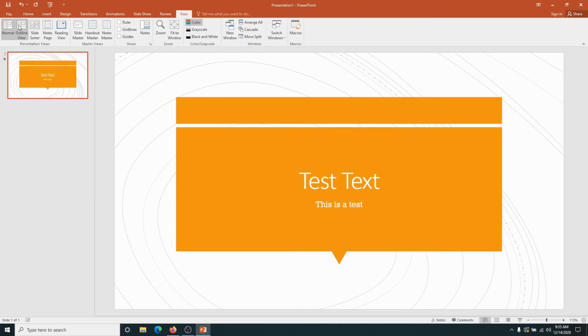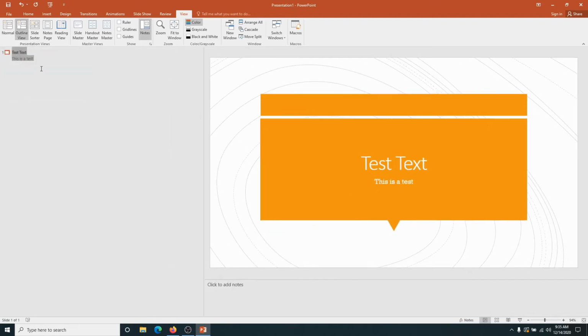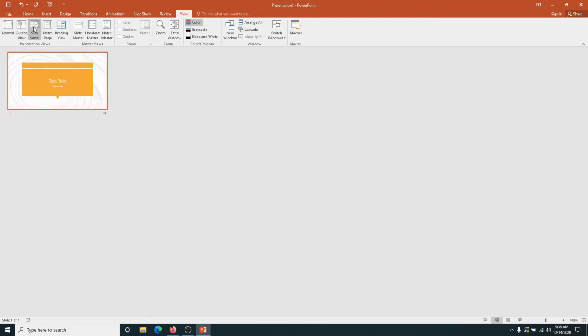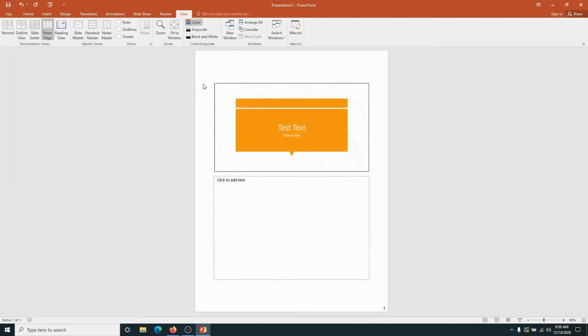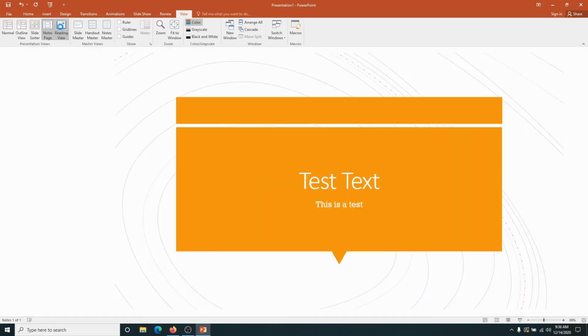If we wanted to, we could choose outline view, and then everything on the left hand side is going to be broken down into an outline with bullet points and numbers. We could do slide sorter, which gives us all the slides in a particular format. We could do a notes page where we see the slide at the top, and then any of the notes that we as the presenter wanted to add can be added in a text box below it. And we can do reading view where we just see the slide itself.